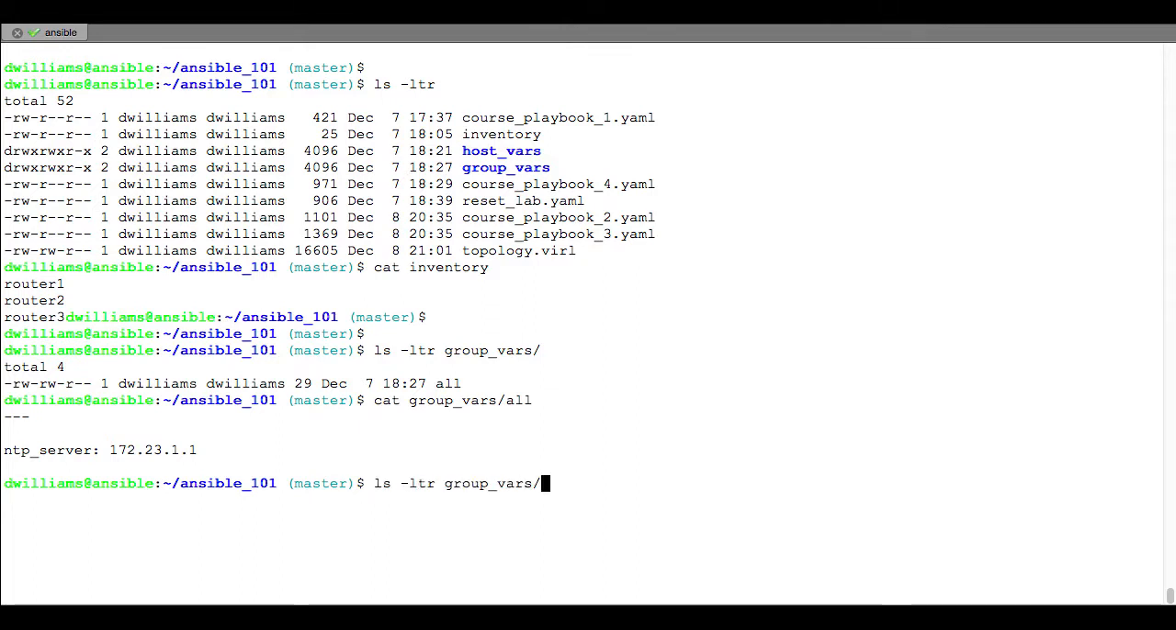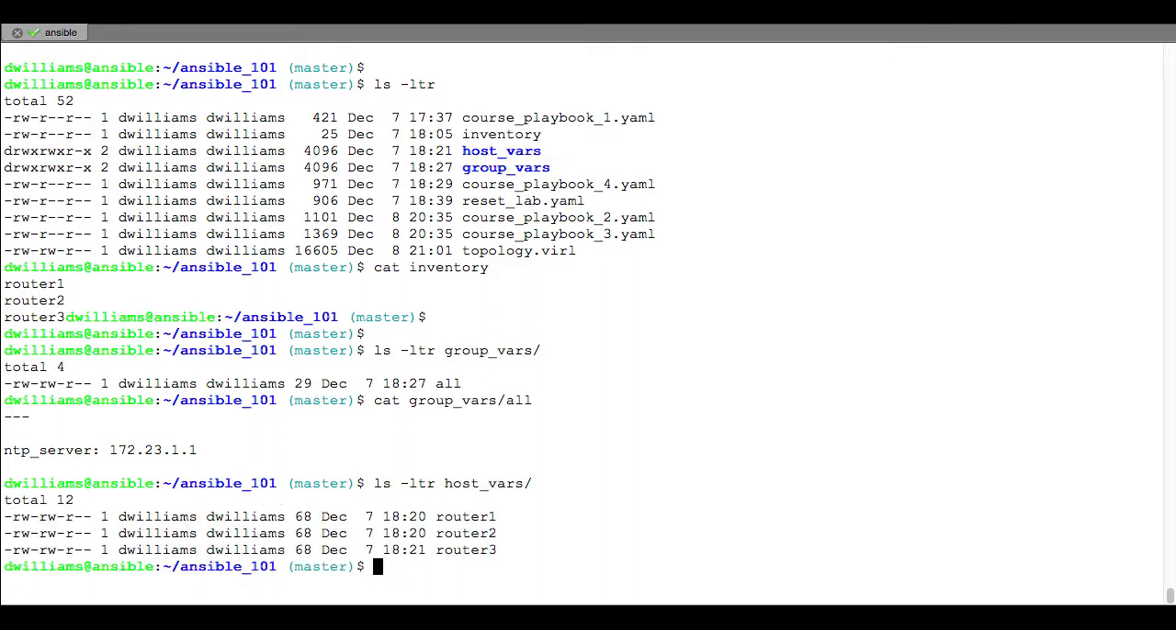Now, if we look at our host vars, I have a host vars file for each device because host vars, like I said, are specific for each one. So let's take a look at one of these.